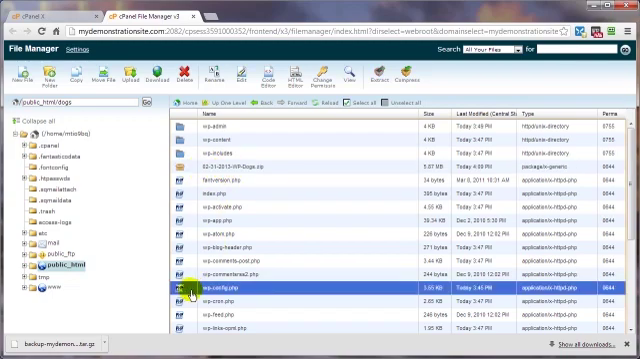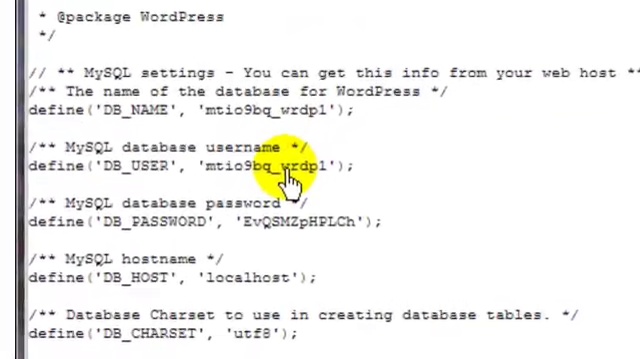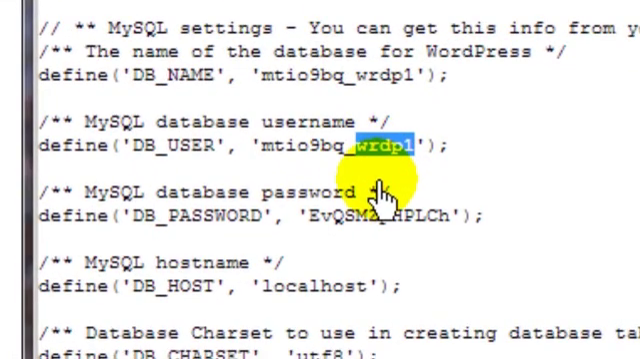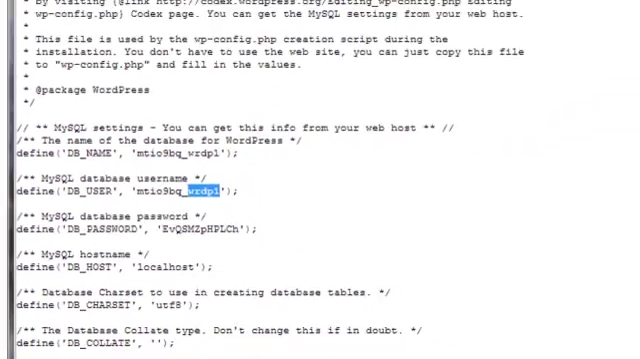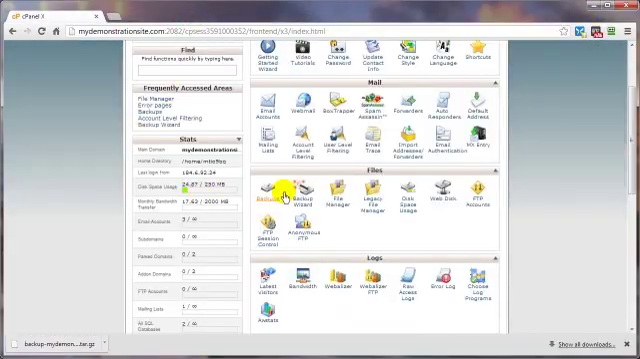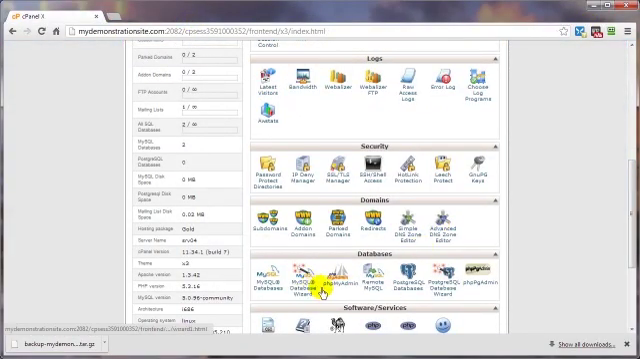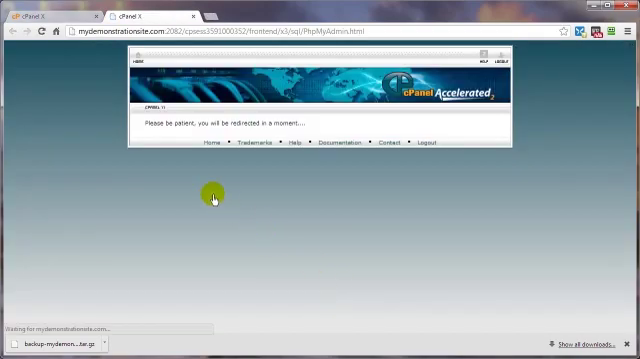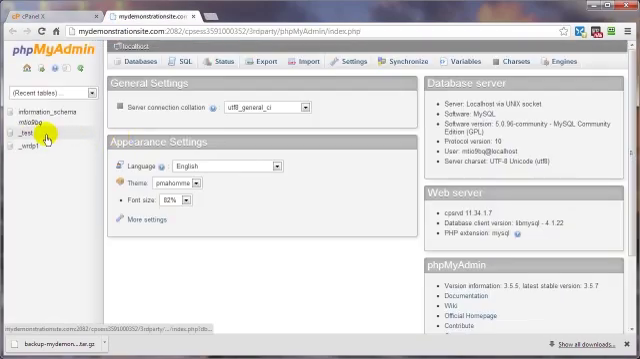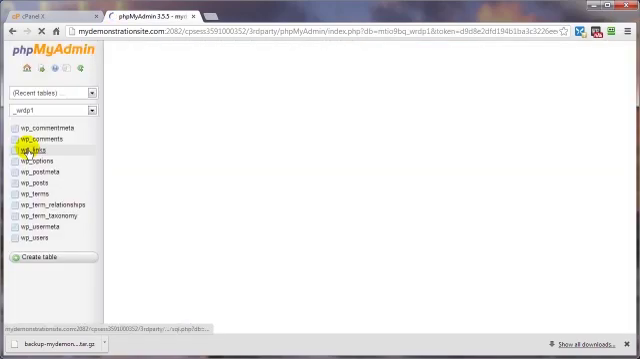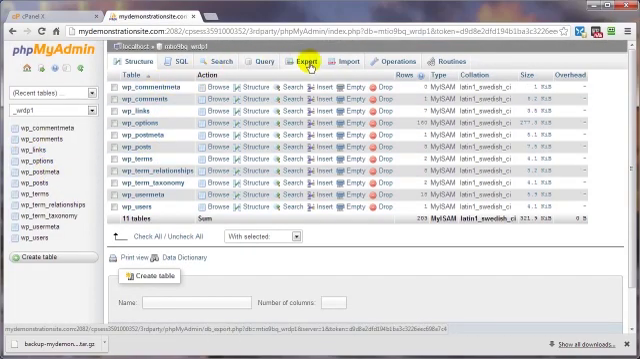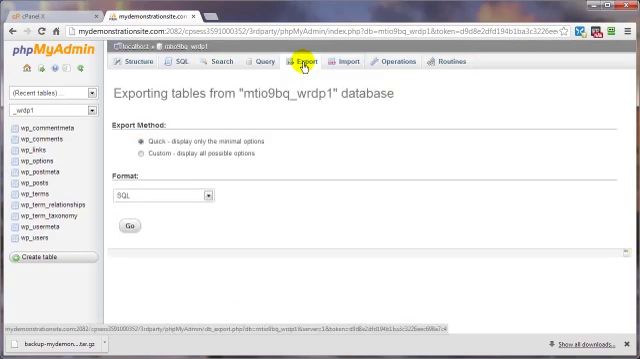And just to make sure I've got the right database, I would click on the wp-config file, and I'd want to view and see what the database name is. That's the WRDP1. Don't need this anymore. Come on down to my databases in the phpMyAdmin, and I'm looking for the WRDP1 database. Click on that. Come up here, click on export.